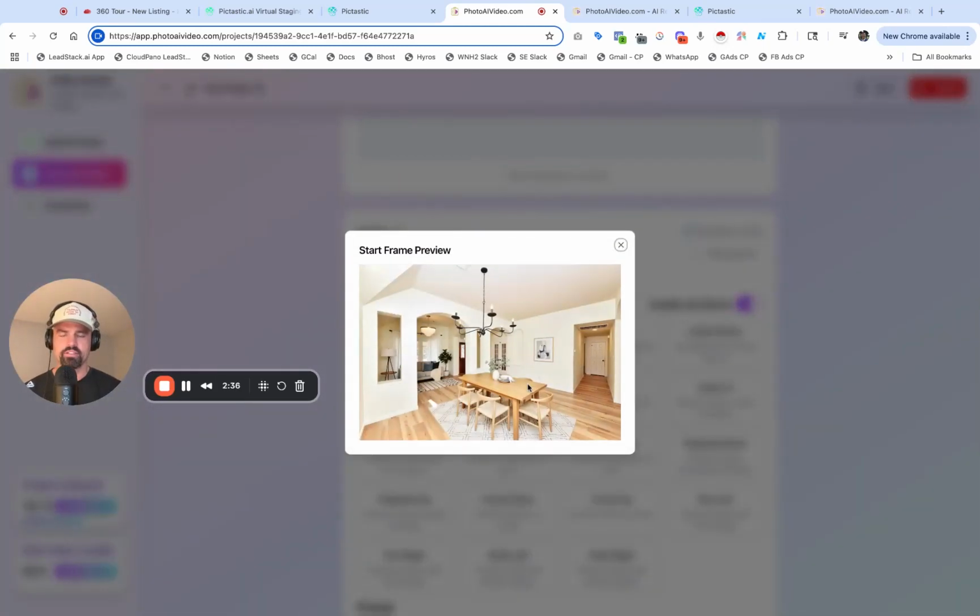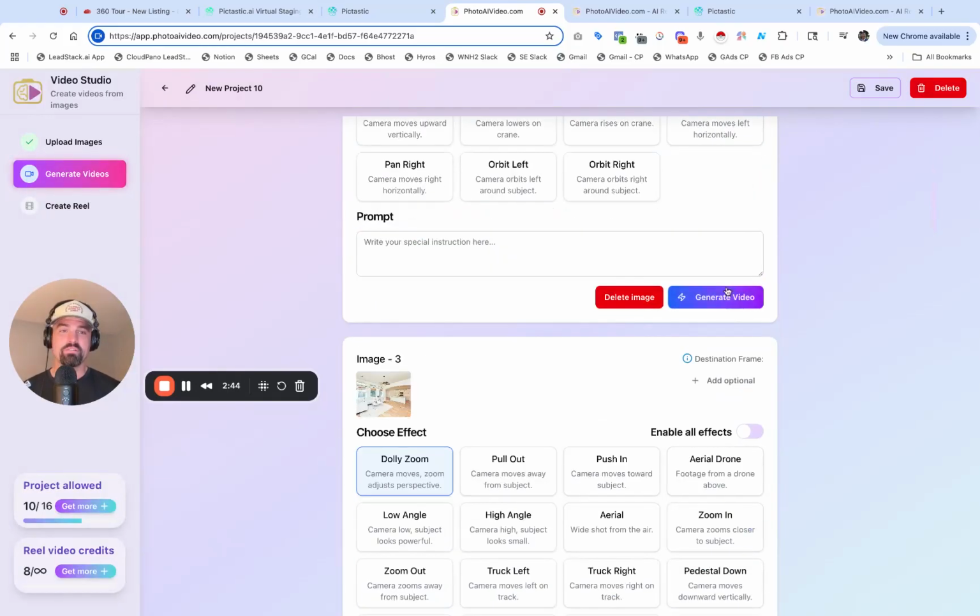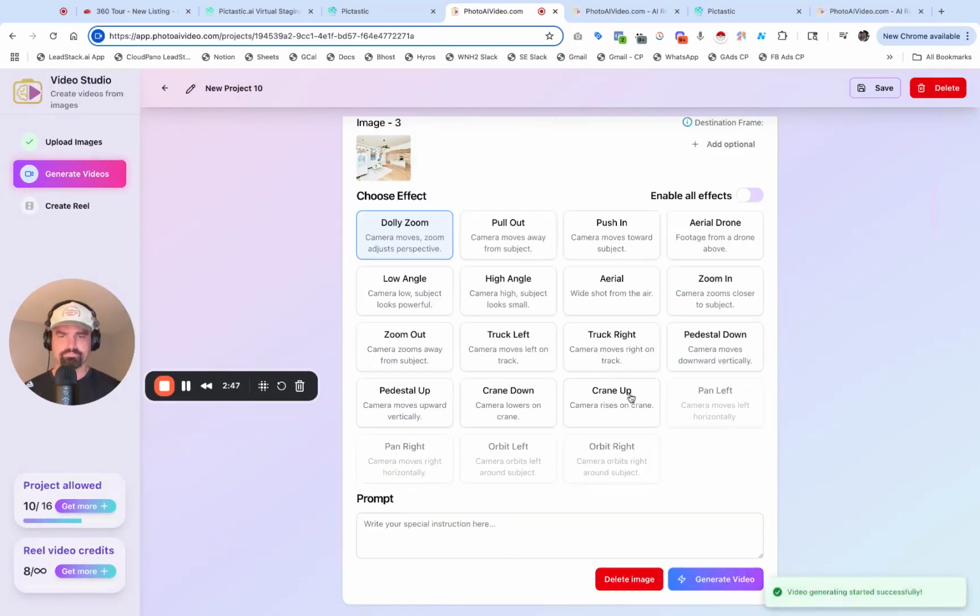I'm going to say, okay, this image is of a dining room, I guess slash sitting room. So I think for this one, I'm also going to keep this dolly zoom effect. I like that as an option.